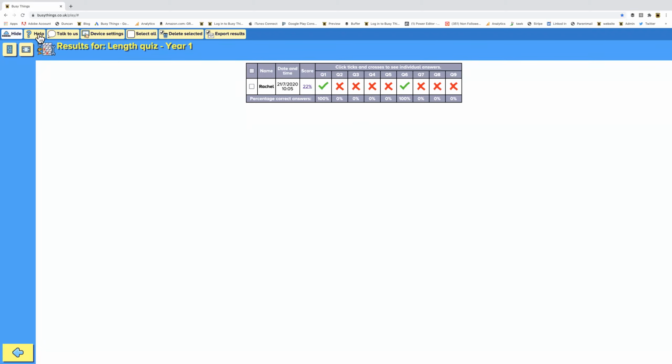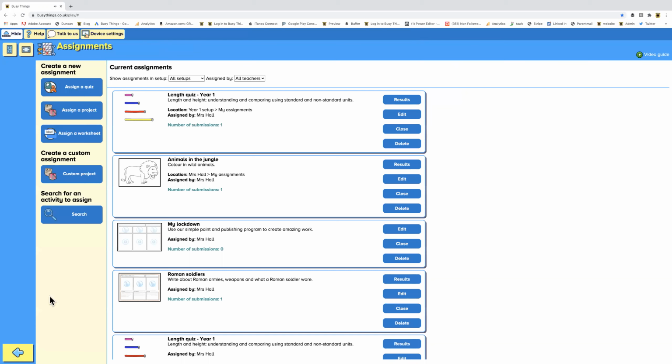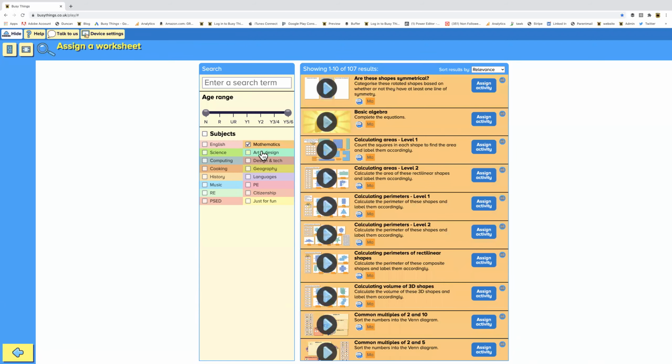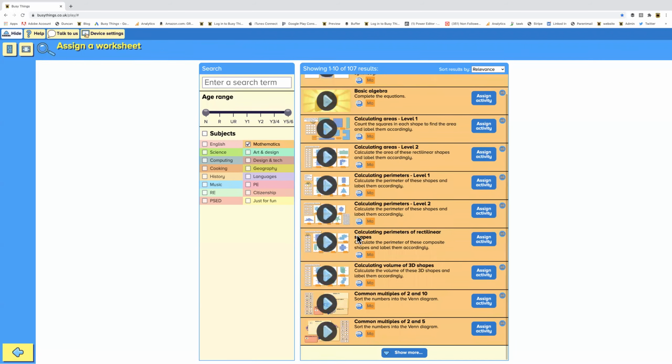And again, look at your teacher bar. You've got options here to select all and export results. All your options are in the teacher bar at any one time. So we've done an assignment of a quiz and a project. A worksheet is what we call labeling, categorizing, or ordering activities. So we did see some early years ones here to do with shape, didn't we?